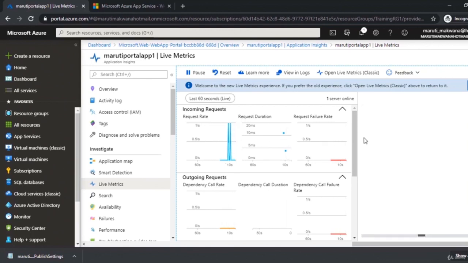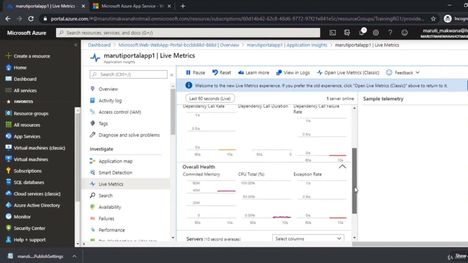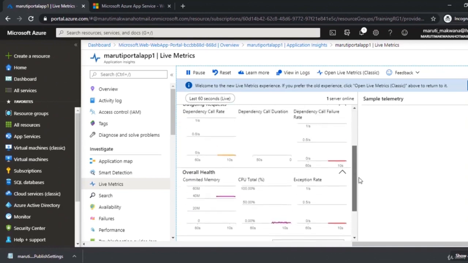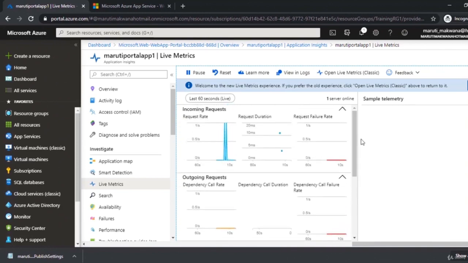Any application load, any fault or any error which is happening, you can keep track of the overall health of this application on this one single screen. And as we know, all these facilities are available to us as a platform as a service in this Azure App Service.